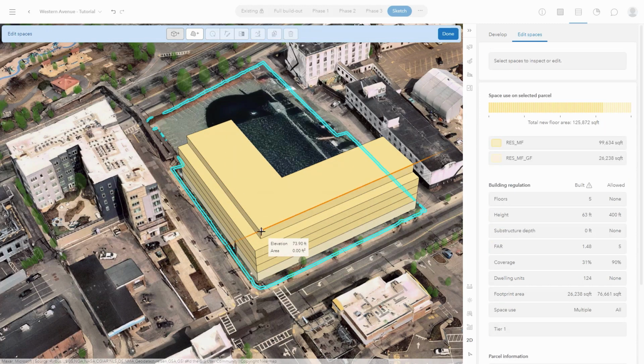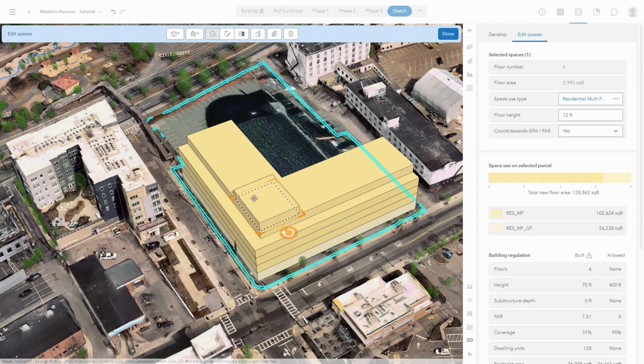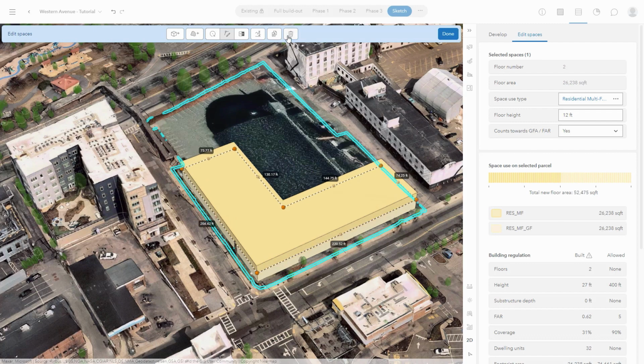When creating new spaces, you can also sketch directly onto an existing structure. This is great for adding multiple towers or additional floors. To remove parts of the building, select what you would like to delete and click the trash can icon. Clicking this repeatedly will cause the building to eventually delete altogether. You can always undo your work in case this happens.